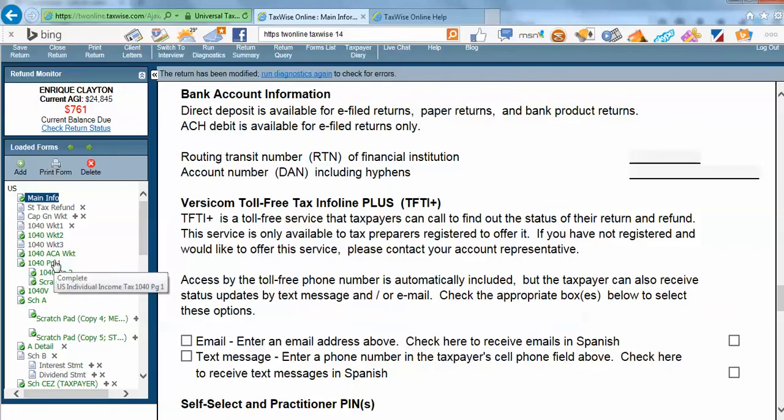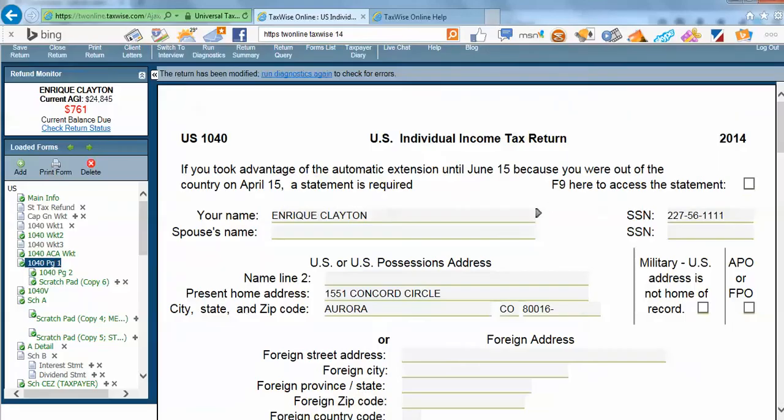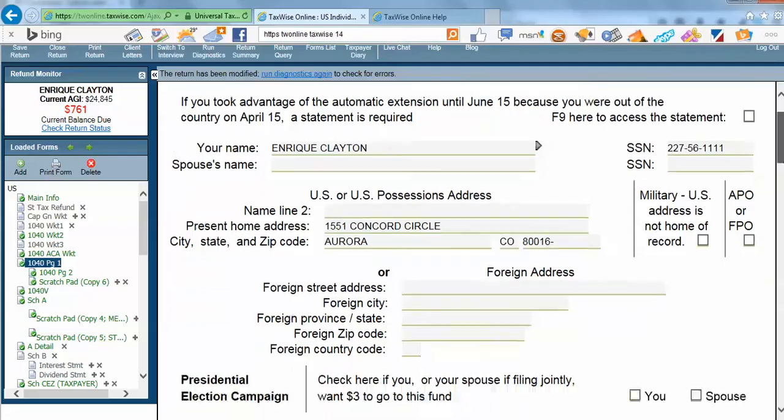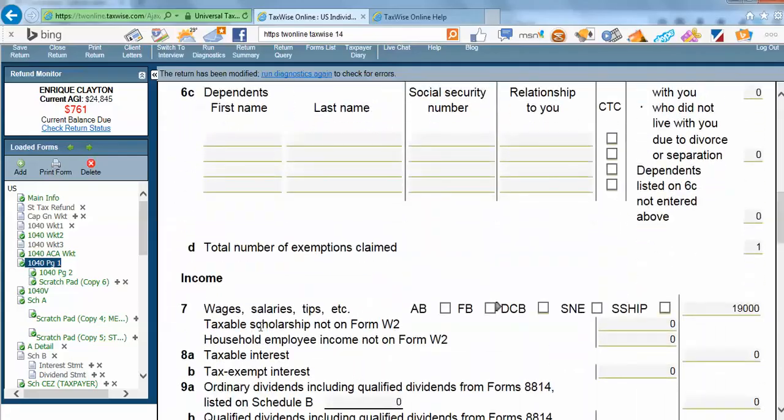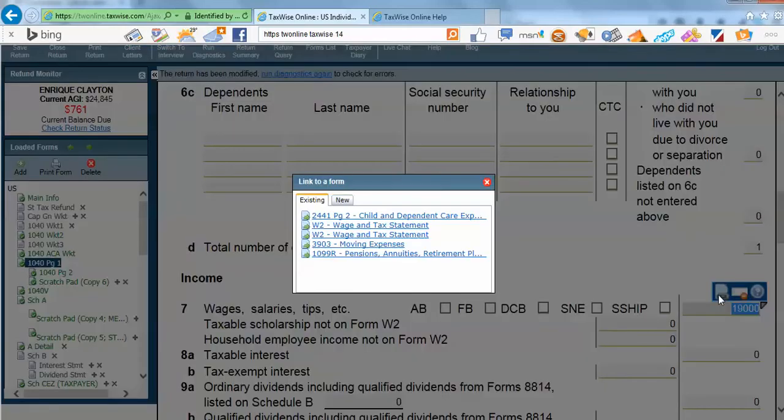So we can move on to the 1040, and we can see that it is populated with the information from the main information sheet. If we scroll down to the wages, salaries, tips, we can go ahead and take a look at that because there is a special situation with Enrique. If we go and click the arrow, it will take us out to link the form. Link the forms. That's going to make it populate. If it is not populating, it is perhaps because somehow it was not linked.